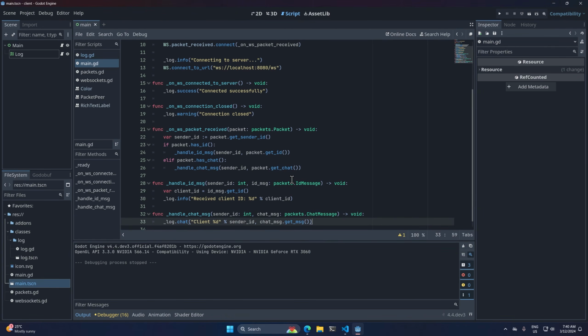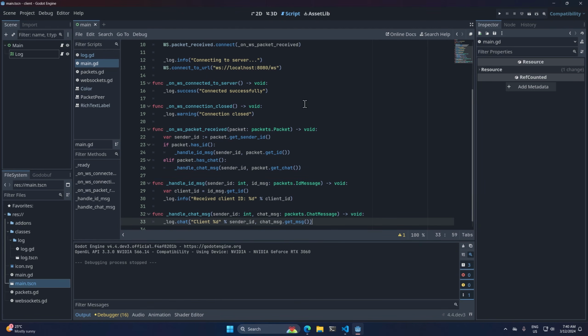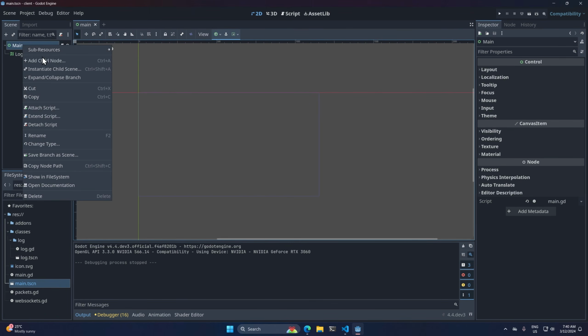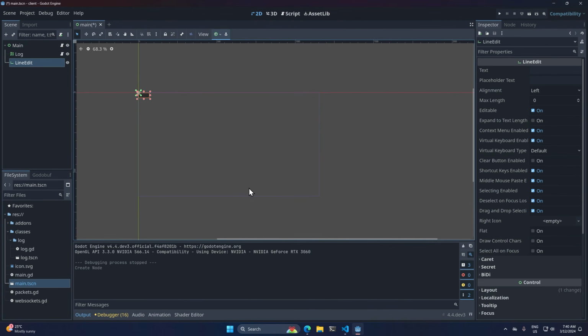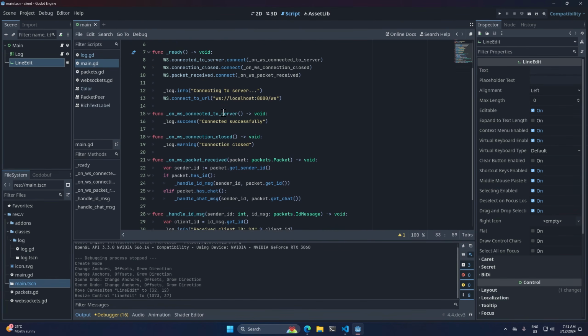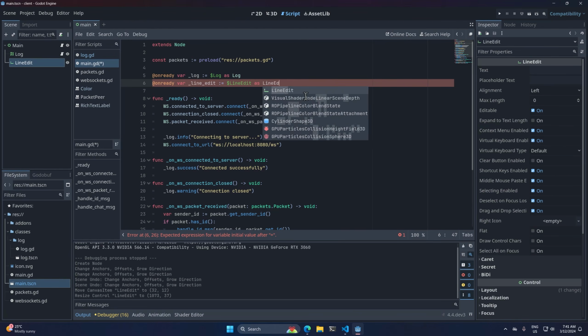Cool, so we have a way to interpret messages on the client. We just need a way to actually send messages. So we're going to come back to our main scene, and we're going to add a new node of type line edit. We're just going to go ahead and make this take up the top of the screen like that. And we're going to come back to our main script, and we're going to keep a reference to our line edit node. You can just drag that here like that as line edit.